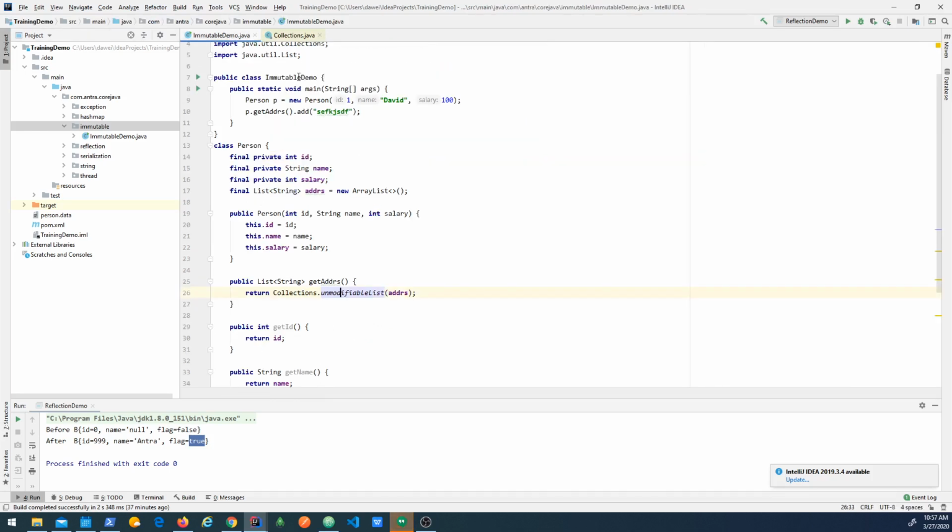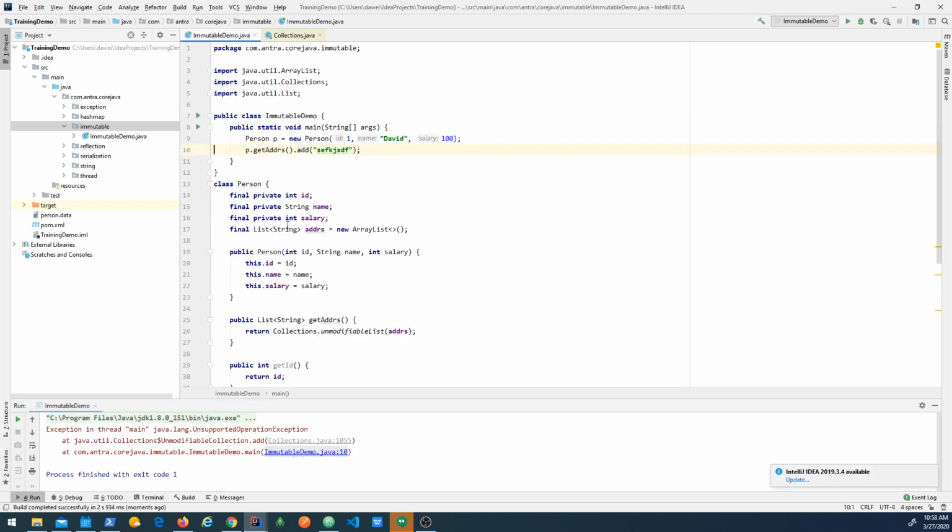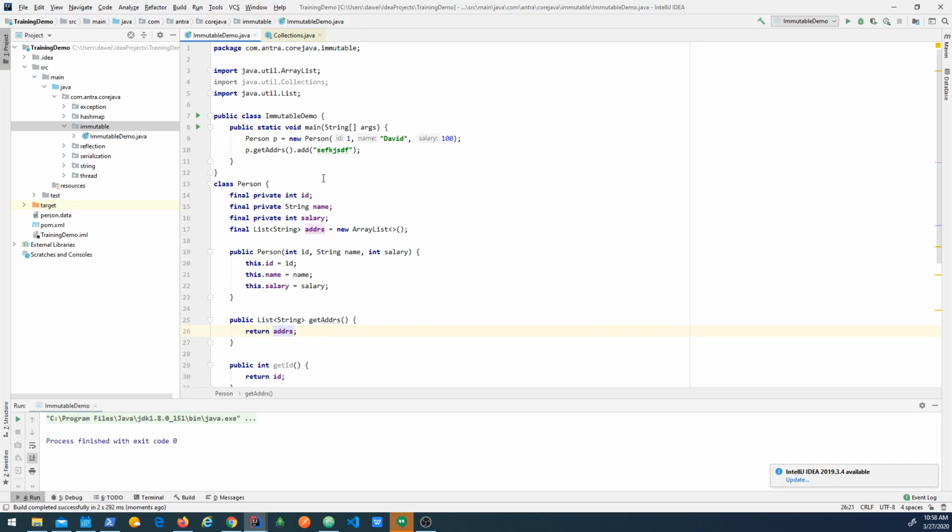You can still call it, but when you run it, it will throw an exception saying that you cannot add this element. See, this is called UnsupportedOperationException, exactly at the line here. If we just return this address, it won't give you this error, so it will just pass. So this is the solution for the reference type.